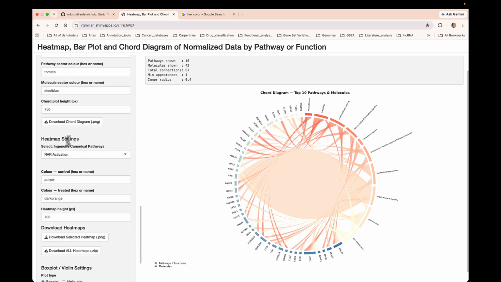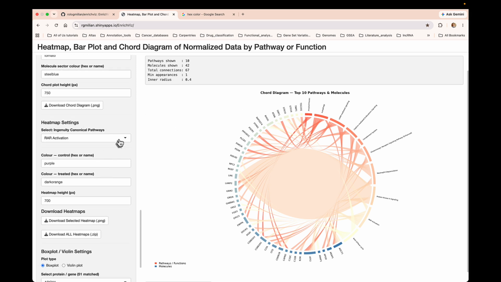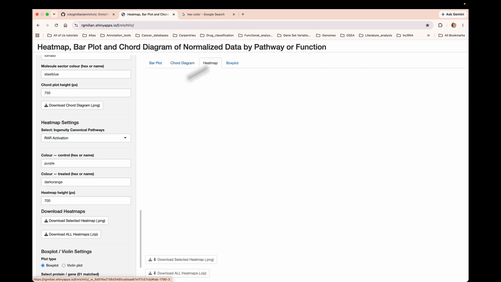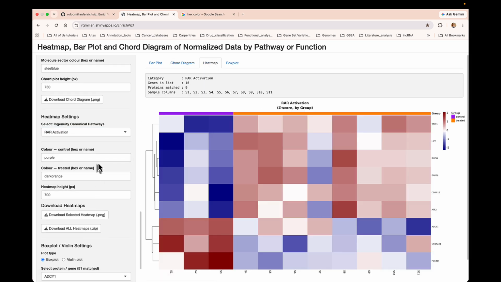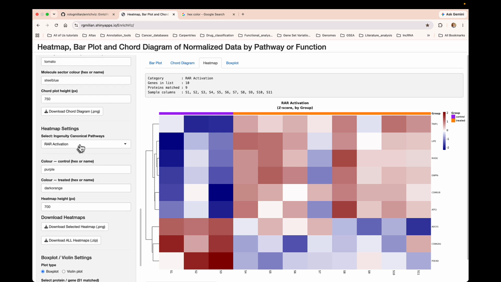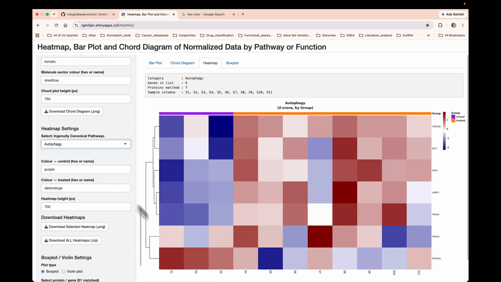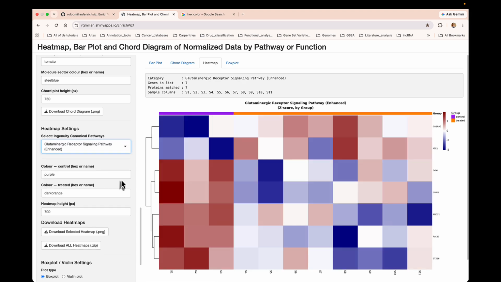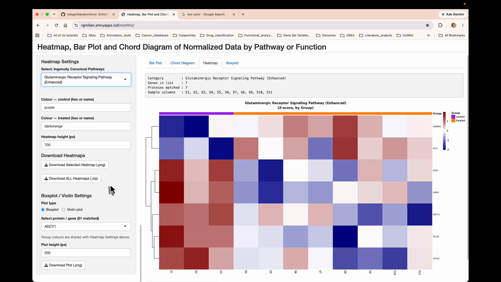And same as I already explained for the heat map. In this case, in the heat map, you will see some different heat maps. Let me switch to the heat map tab, and you can say, okay, and I have the heat map. Let's do autophagy, changes to autophagy. Let's do, I don't know, this other pathway. You see how that changes.